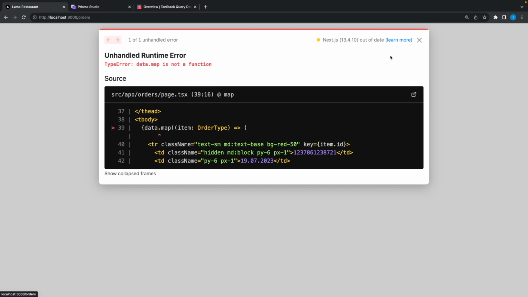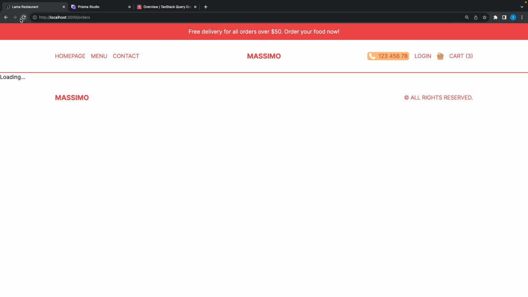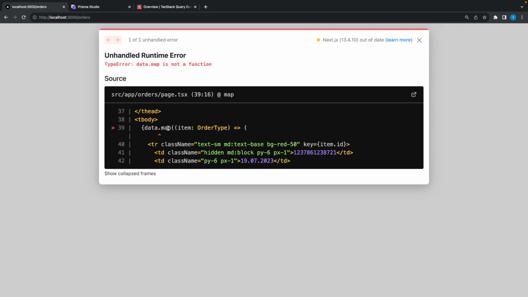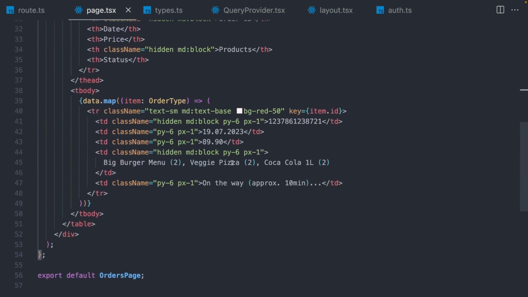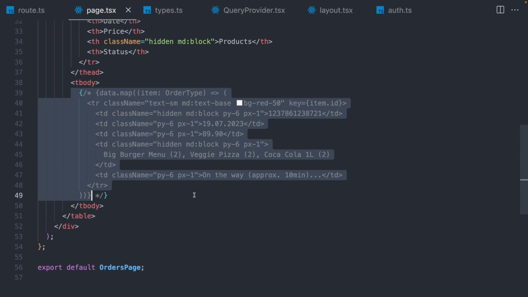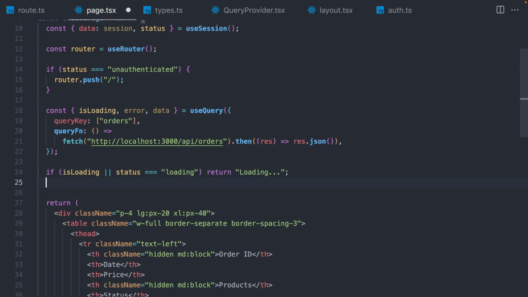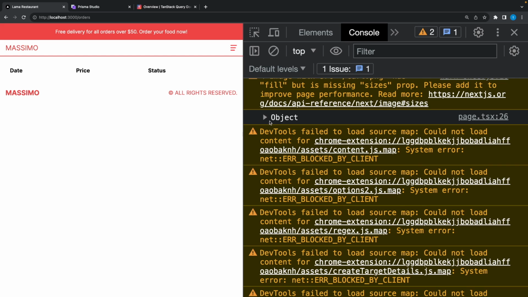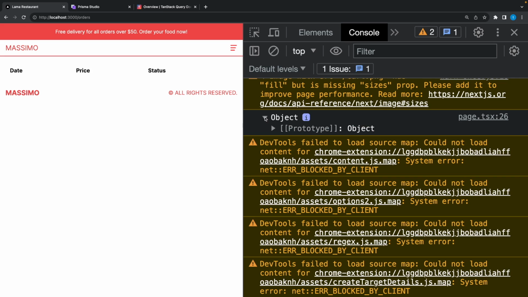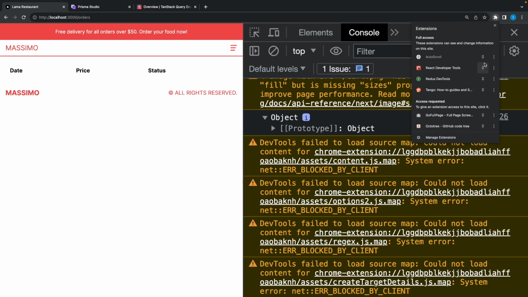Okay, let's open up orders. Okay, there is still a problem. It says data.map is not a function. There must be something wrong here. Let's comment this out. And let's see what's inside our data. Oh, it's an object. By the way, let's close this dev tool.